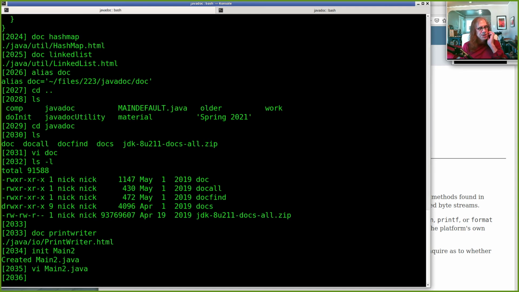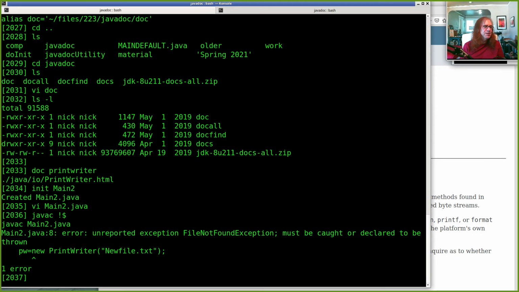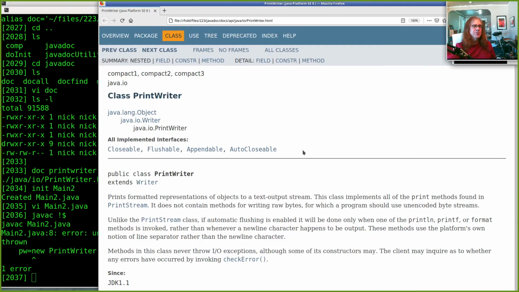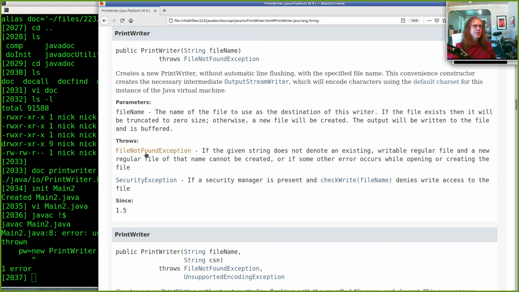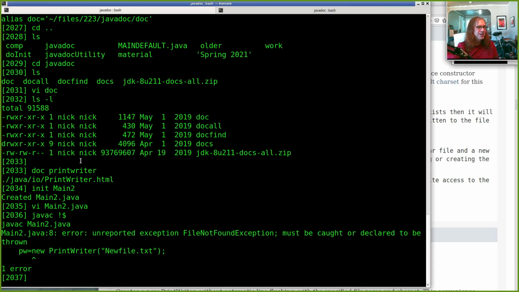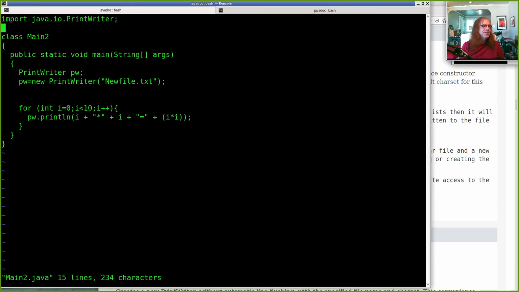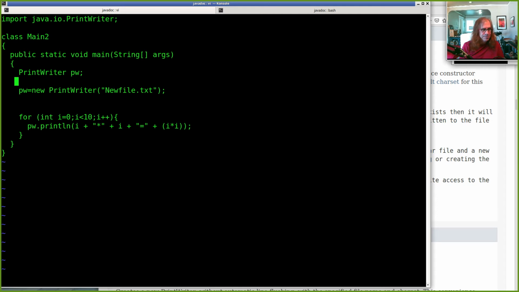And this will work great, except it's going to want me to handle the possible exception when I try to do my construction. So look at the constructor where I pass a file name, and it'll throw a possible exception for file not found. If it's not a writable file or a new file, it can't be created, or if there's a security manager present, blah blah blah. So we've got to catch that error, right? So how do we do that? Make a try catch block.